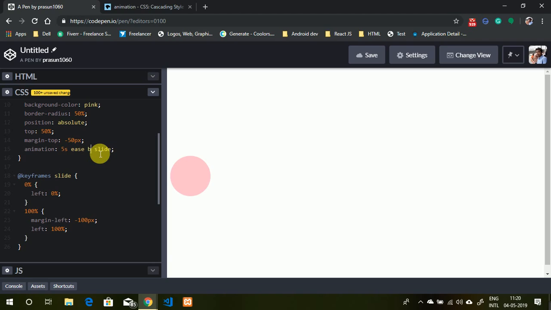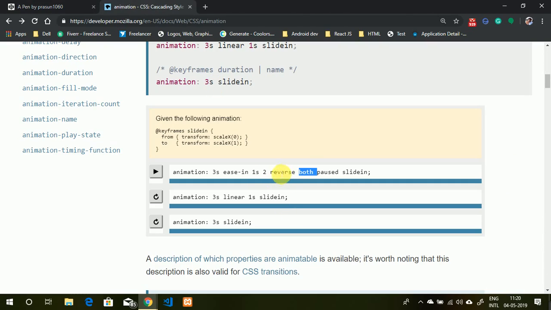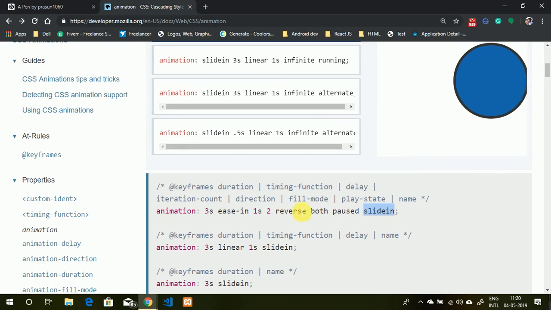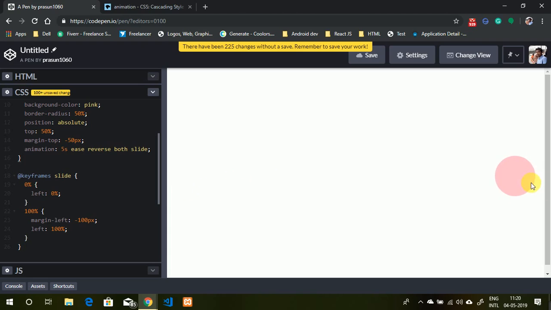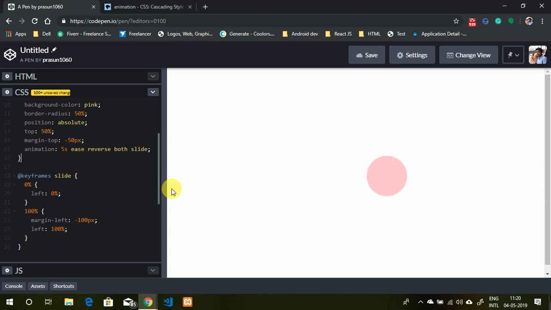And if I do both, it will just act like going forward, then it will just stay stuck at this 100% position. This both is used when we are using reverse, mainly when you use reverse as a direction. So I will just use reverse, then you can see that it will start from here and just go there. Okay, yes.